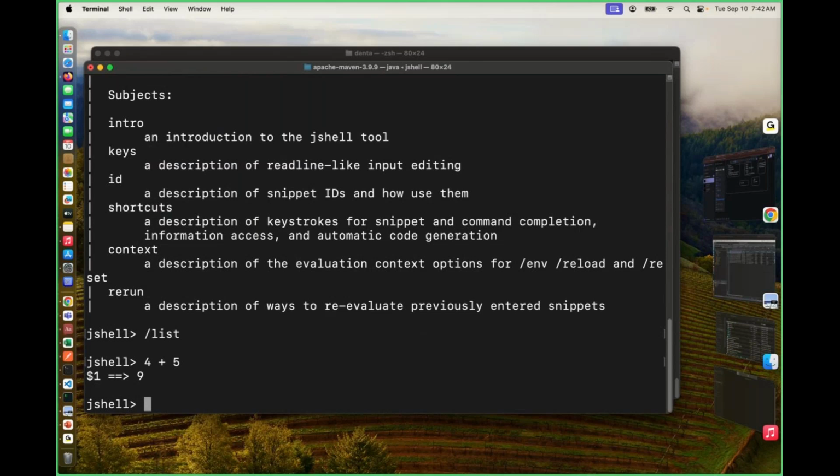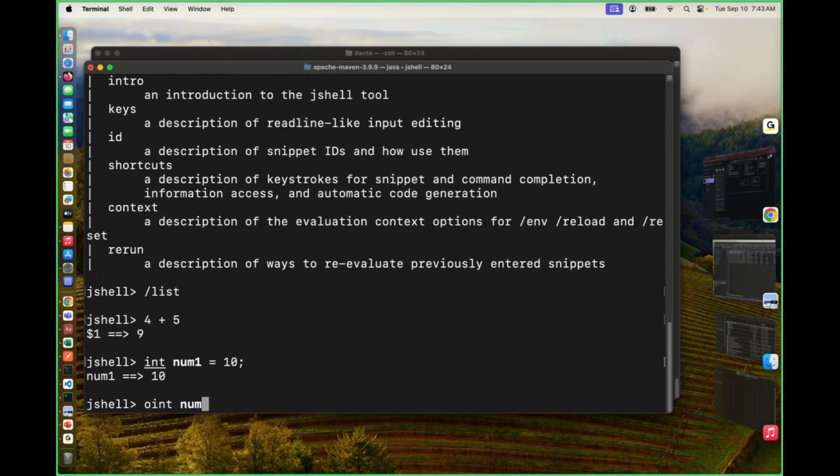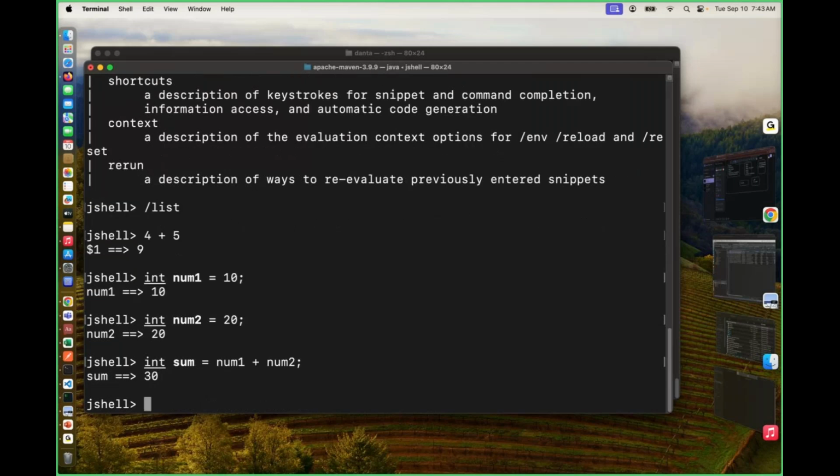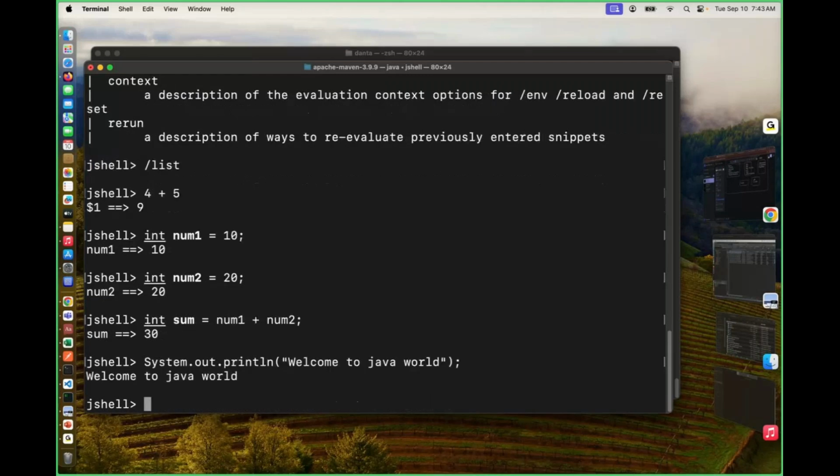Suppose I want to find the sum of two numbers. I'm going to take int number1 equal to 10, and I'm declaring one more variable, int number2 equal to 20. Now I want to find the sum of these two numbers: sum equal to number1 plus number2, where it is going to say the sum is 30. If you want to print something, System.out.println, where we set "Welcome to Java world", which will print Welcome to Java world. So this is an interactive shell where you can execute statements.